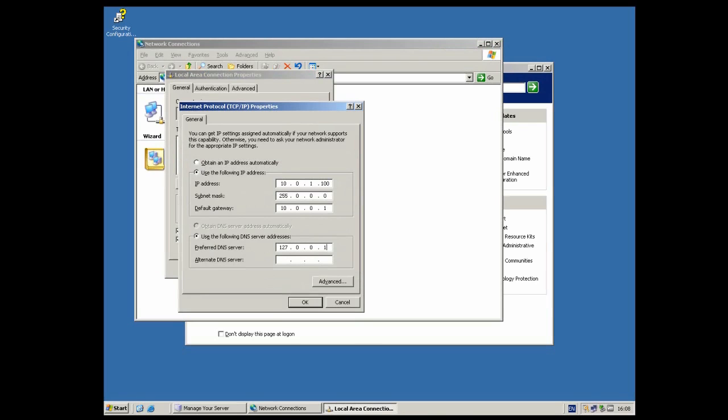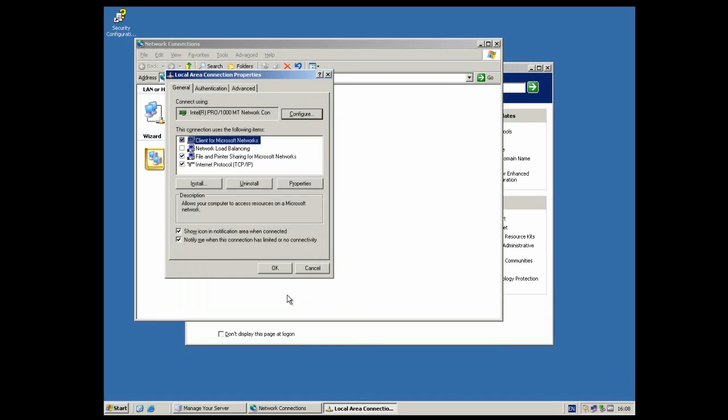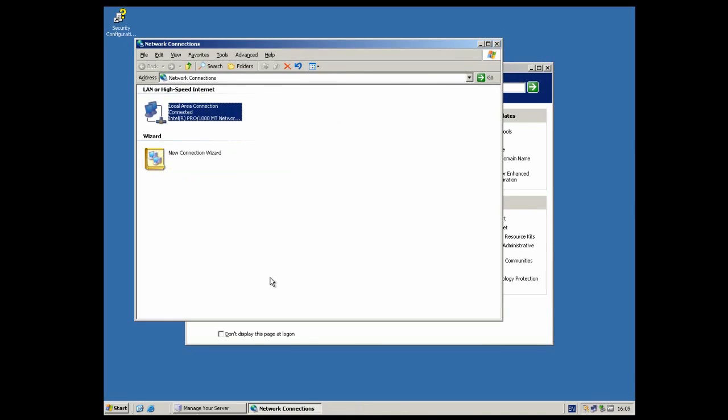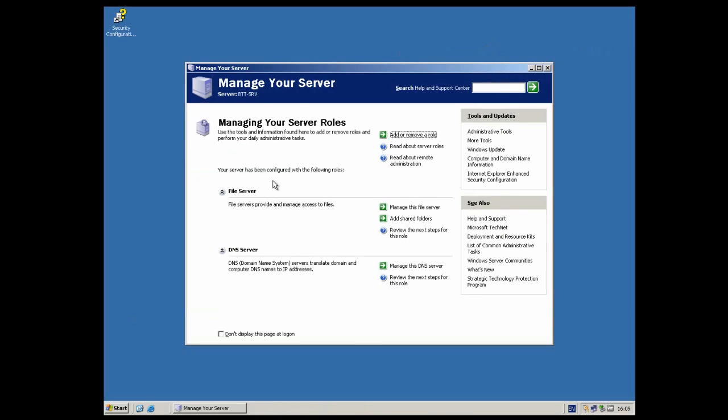127.0.0.1. Now what that means is, well, 127.0.0.1 is basically a loopback address. So basically, it's telling it that the DNS server is itself. So, need to click OK, and let it apply that. Need to close this. So you'll see here it says DNS server.